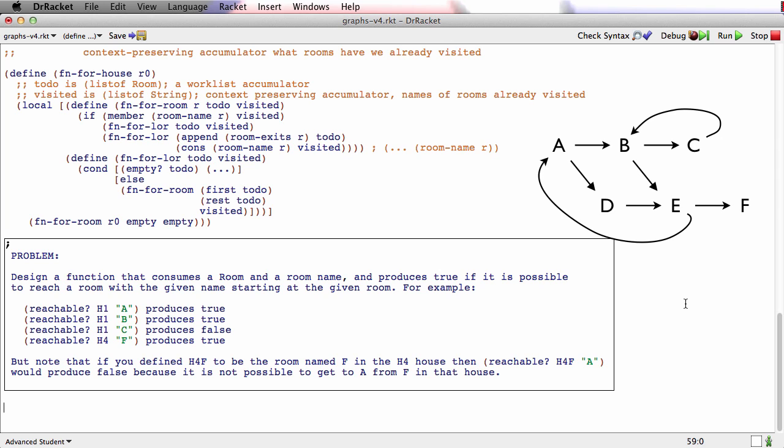In H4, if I start at what we call the beginning of the graph, which was A, can I get to F? That's true. But notice that if I somehow manage to pull out the F room from the H4 graph, which would take me some work to do, but I could do it, and I say, well, can you get from there to A? The answer would be false, because you can't get from that F to A in that graph.